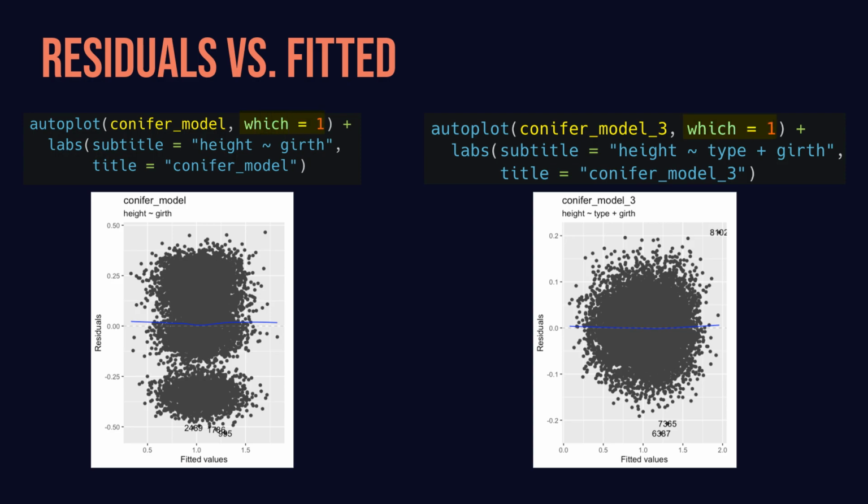If residuals meet the assumption that they are normally distributed with a mean of 0, then the trend line should closely follow the y equals 0 line on the plot. When we compare the conifer_model to the conifer_model_3, we can see that the latter closely follows the line, which makes it a better model.